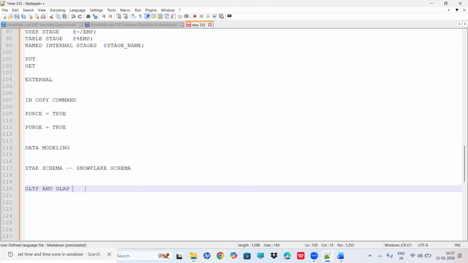But OLAP is completely for data analysis purposes. An example of OLTP is Oracle; OLAP examples are Snowflake, Redshift, BigQuery. Those are OLAP, completely cloud. So they will ask what is the difference between OLTP and OLAP.